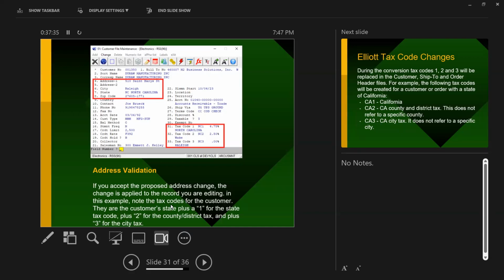And also, here's an example of what we do with the tax code conversion. You can see tax codes 1, 2, and 3. They have the state for that customer and then a 1, 2, and 3. So the 1 means that it's a state code. A 2 is a county or district tax, and a 3 means it's city tax.